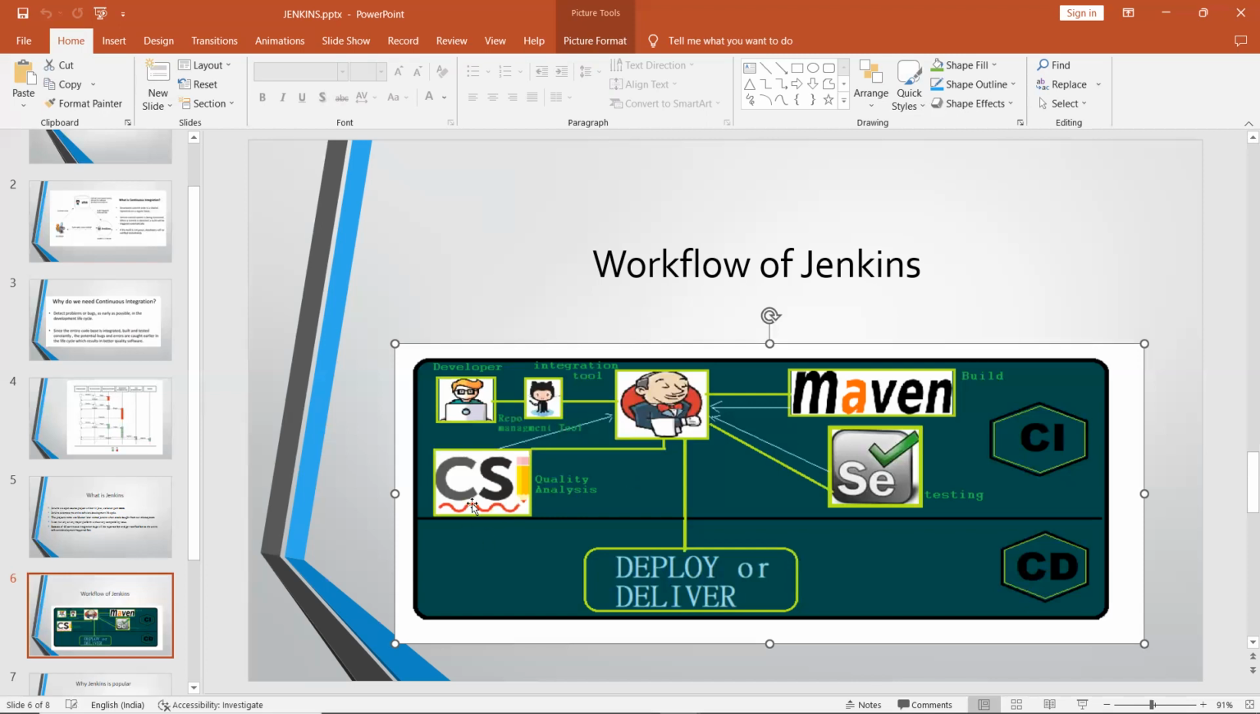This is also integrated with Jenkins. So the flow would be: the developer commits a code, Jenkins pulls the code from GitHub into the Jenkins workspace, and then runs a quality analysis of the code. If the code fulfills the quality checks, then Jenkins will call Maven. Maven will build the code, and the artifact will be stored in Nexus.